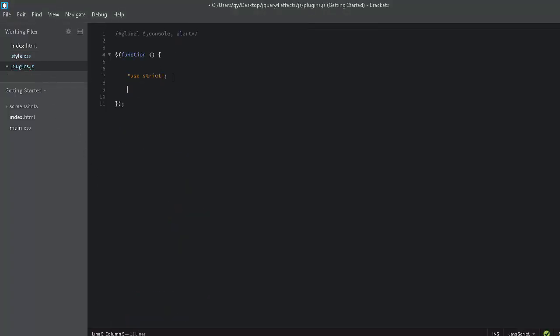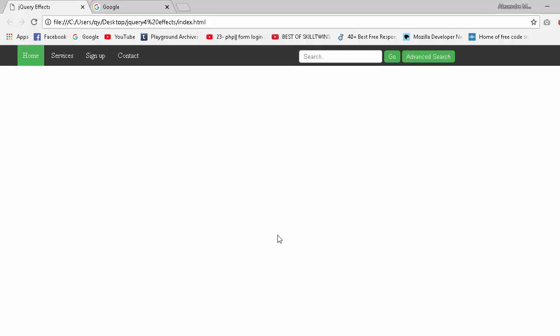In my plugin.js file, I will use the first effect, which is the show effect. It is a method that sets the display property of elements to whatever they initially were, typically block, inline, or inline-block, before the inline style display none was applied to them. This is the show method. Let's apply the show method in the advanced search div.